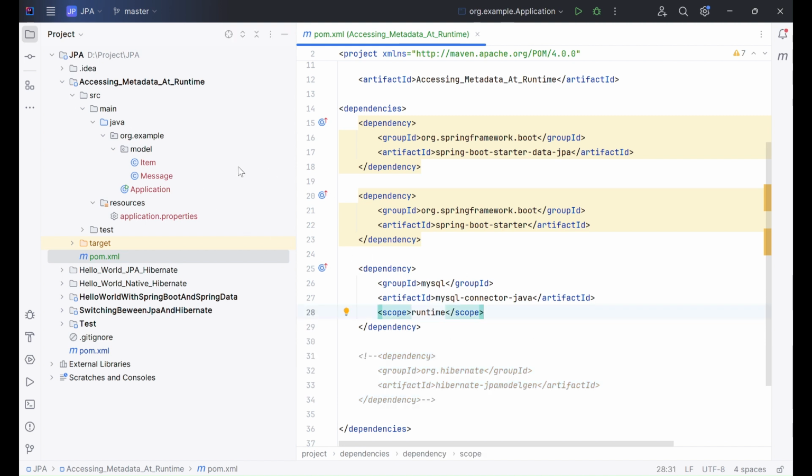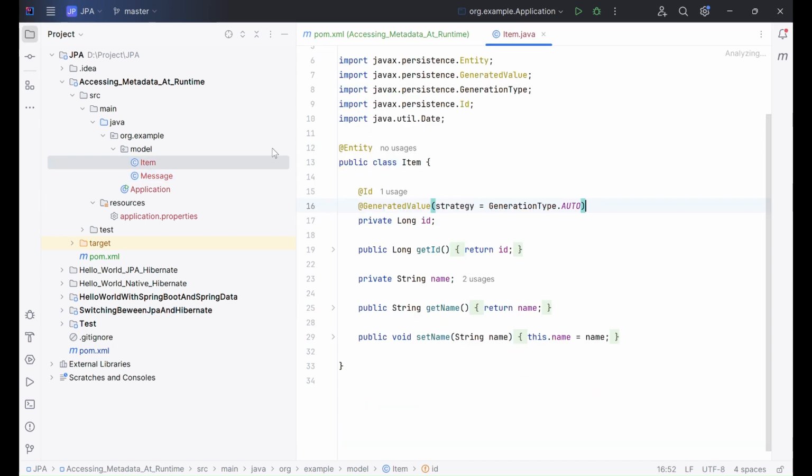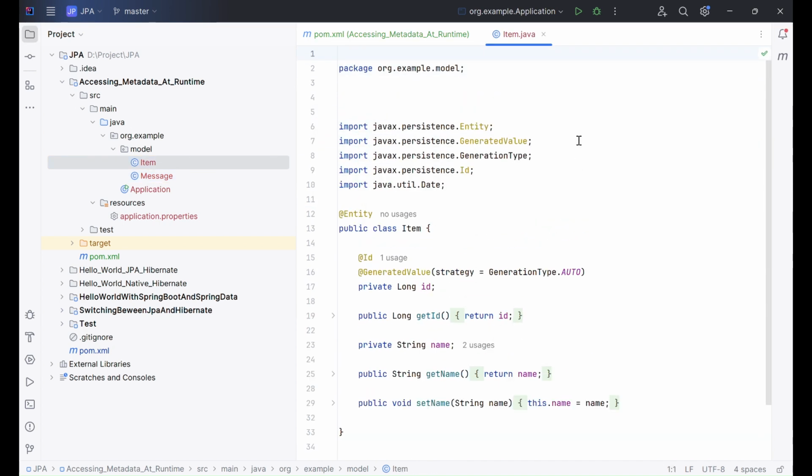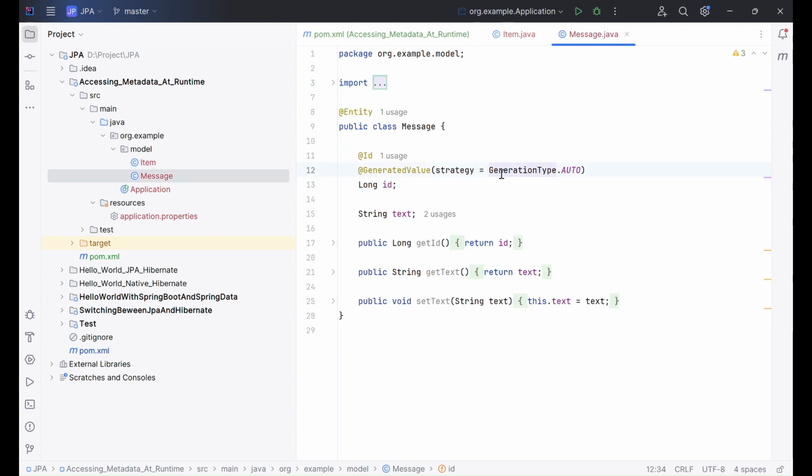Okay, fine. I have two entity classes, Item and Message, which are inside the model package, org example model. This is the Item entity. In Item I have two attributes, ID and name. And in Message, I have two attributes, ID and text.